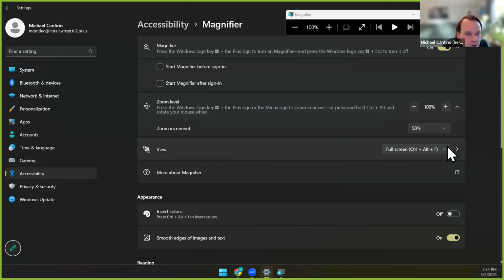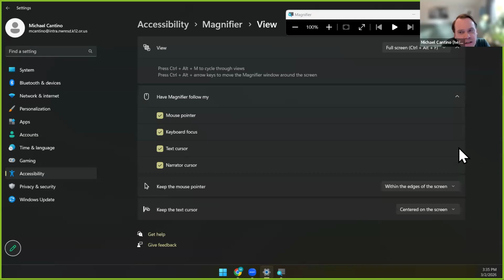Under the views, you can choose a view here, and then this is a little tricky, but there's a little right arrow here, and you can get into some additional features for the view. And these are pretty important. You can control how the magnified view follows your movement around the computer. So I think for a lot of our students, it's going to be mouse pointer and text cursor, having the magnified view follow those. So having it follow the text cursor when you're writing, and then otherwise it's following your mouse pointer.